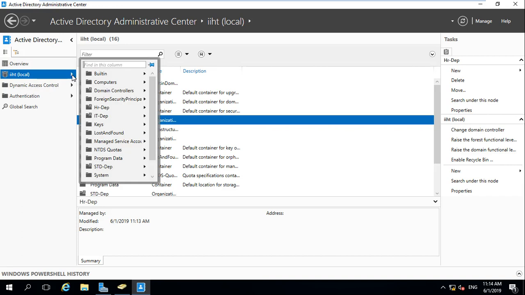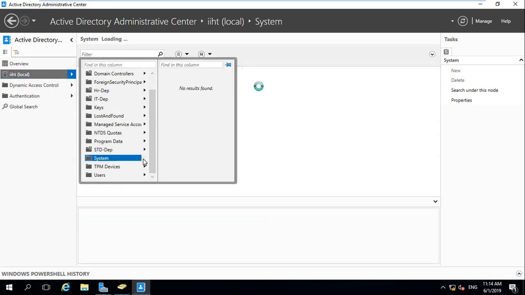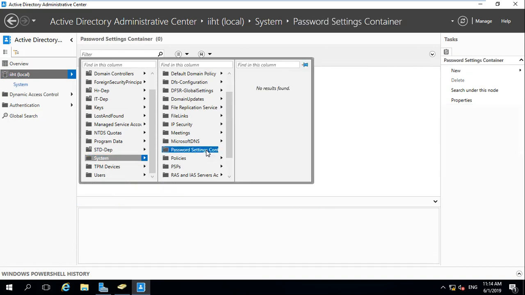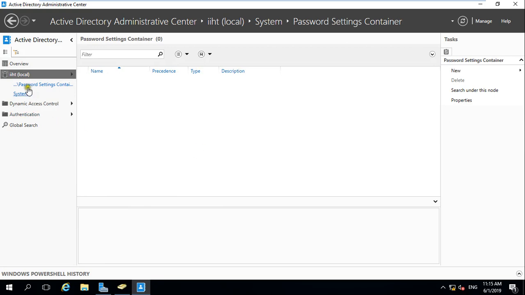Now first come here to IIST, and then come to system to create the policy, then we'll apply the policy on the HR department. So come here on the system. In system you have to come to the password settings container, this one. Click this one. So you are under the password settings container. Now click new password settings.